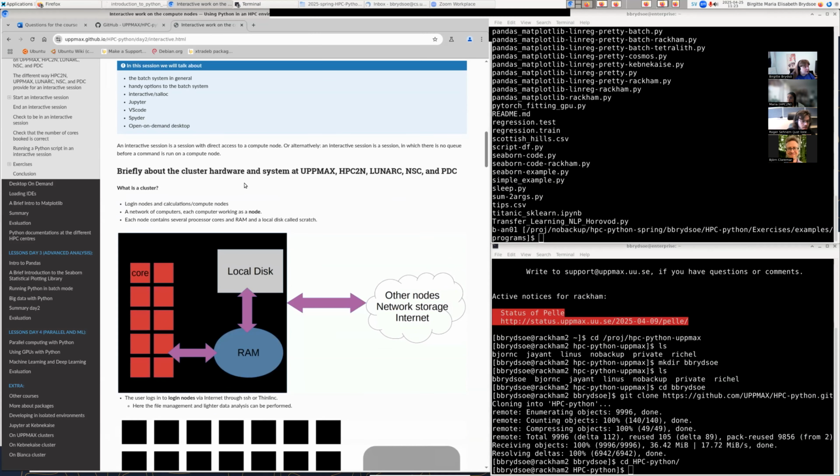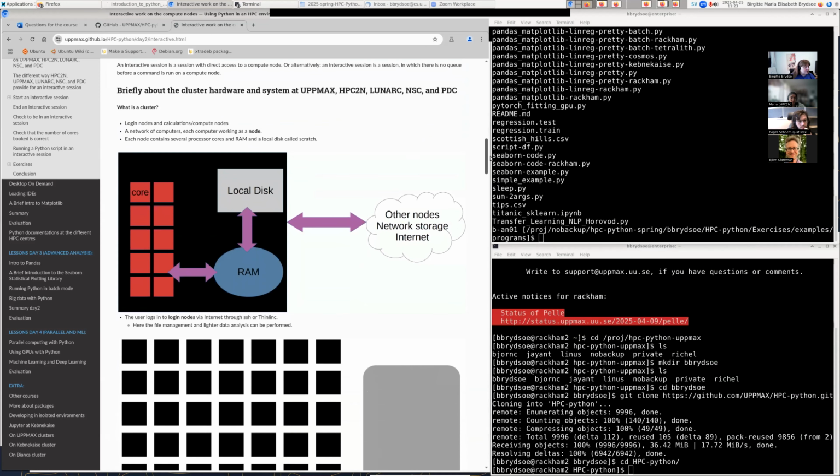So, an interactive session, what is the difference between that and a batch job? Well, you still have the allocation on the compute nodes, but you will be running them directly. You will have the allocation and be able to work with it, as opposed to a batch job where you cannot actually make changes after you submitted it.